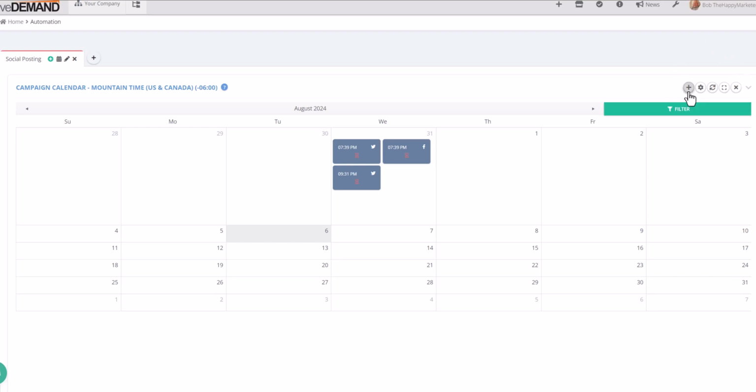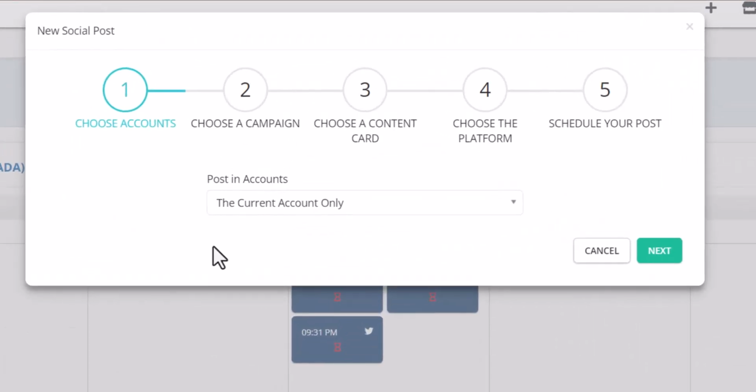If the user clicks this button here, it'll instantiate a wizard that will guide the user through the social media posting process. So the first step, if this account is an agency account, in other words, it has child accounts, the user can post not only from the social media accounts configured in the master account, but they can also schedule the same post to be posted in any of the child accounts. So if this account was not an agency account and it was a standalone account, this first step would not appear. It would start with choose a campaign.